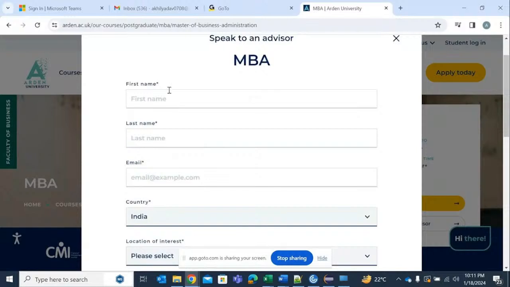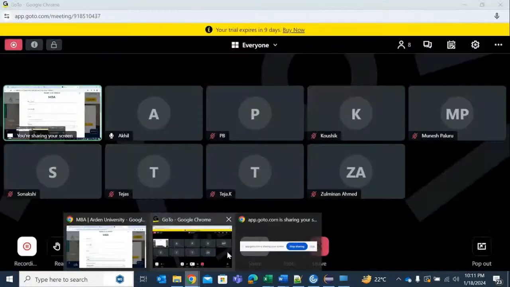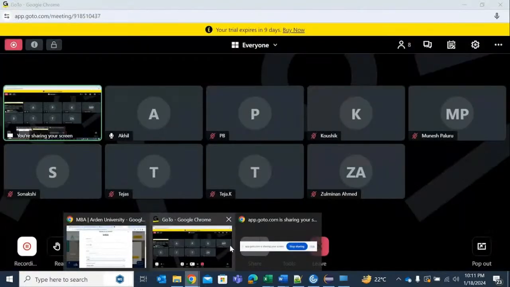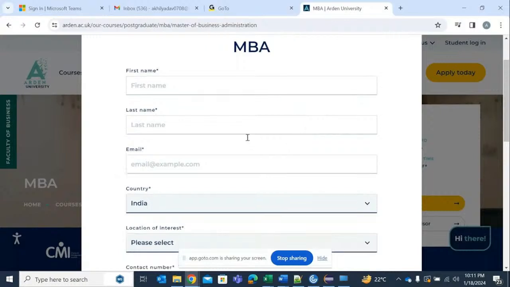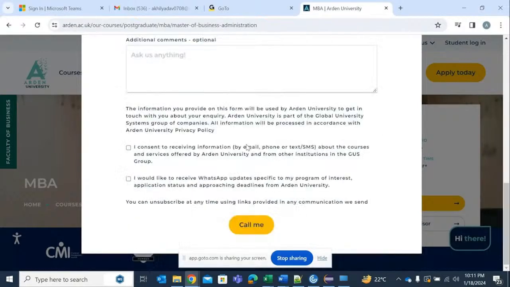If you see here, there are some fields with asterisk symbols, right? What does this asterisk symbol denote, guys? That means these are required, mandatory fields. Yes, these are the required and mandatory fields we need to fill in, right? So what we'll generally do is fill in the form and click on call me.